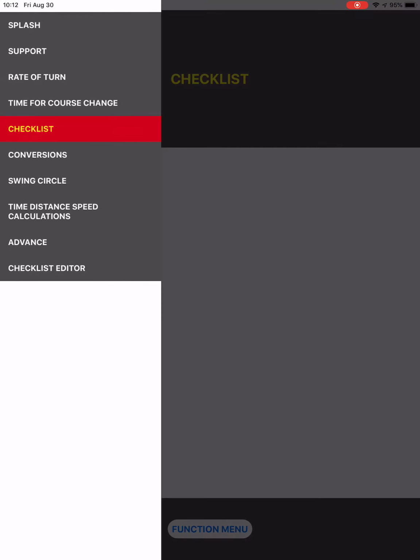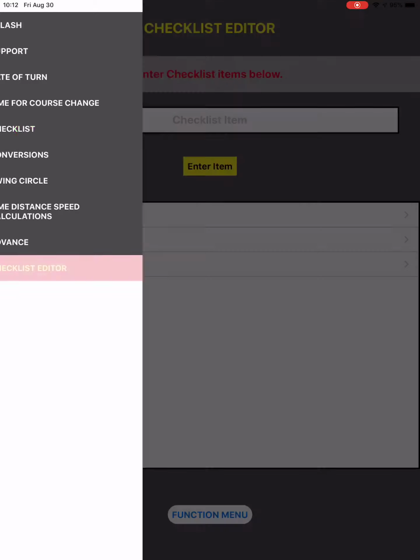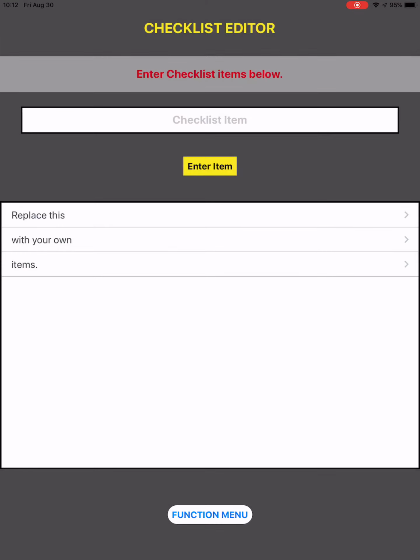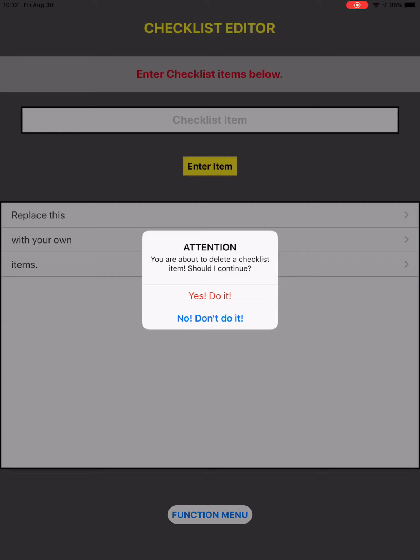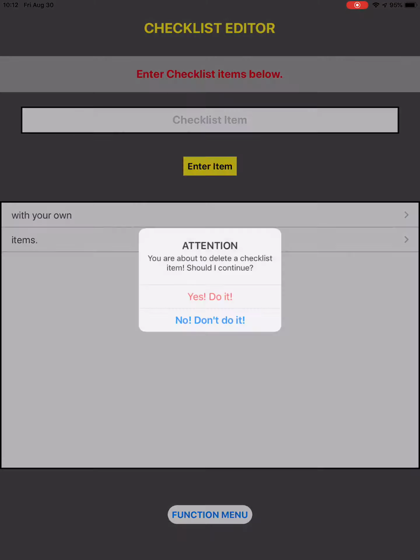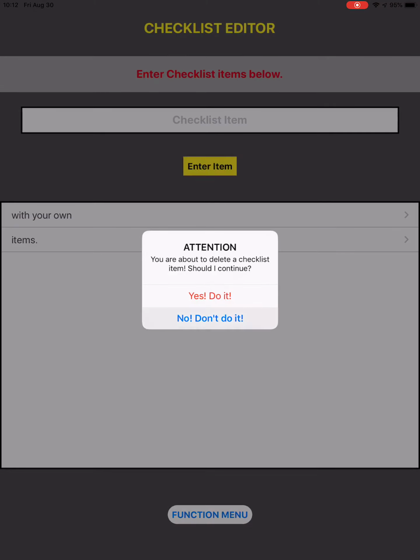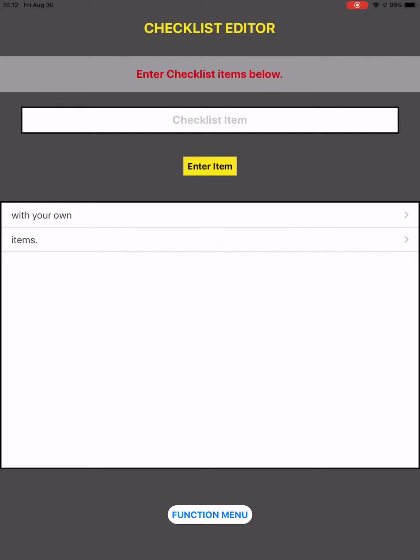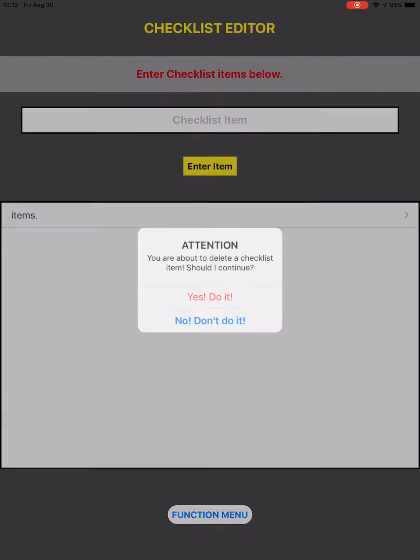If you go to your drawer menu and you go down to the very bottom where it says Checklist Editor, click on that. You'll see the editor pops up and it has some existing items in it. It says replace this with your own items. How do I get rid of those? Well, all you have to do is tap on the item and it says, are you sure you want to delete it? Yes, I do. And there you can see the app automatically deletes one of those items. Let's say you accidentally tap on it, just hit no I don't and it'll cancel that. But let's go ahead and clear all those out.